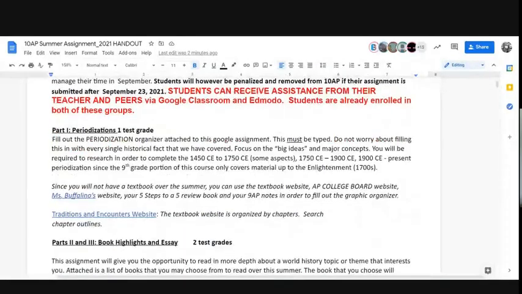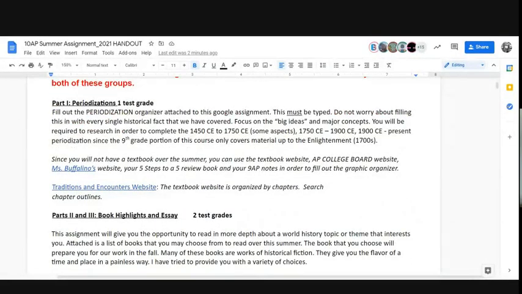All right, so part 1 is the first test grade. You're going to fill out the periodization organizer attached to this Google assignment. It must be typed. I'm going to show you what that is, but you're not going to worry about fact dumping. You are focusing on big ideas and major concepts. You will be required to research in order to complete 1450 to 1750, 1750 to 1900, and 1900 to present, since the 9th grade portion of this course only covers material up to the Enlightenment.